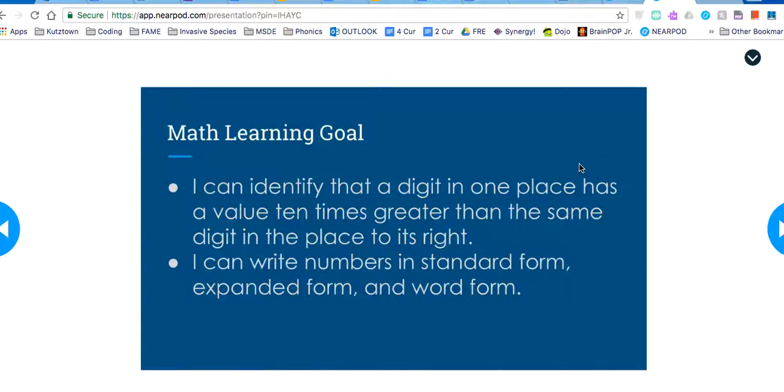Your 2 learning goals for today and also for tomorrow include: I can identify that a digit in one place has a value 10 times greater than the same digit in the place to its right. I can write numbers in standard form, expanded form, and word form. Let's take a look at some of our learning.